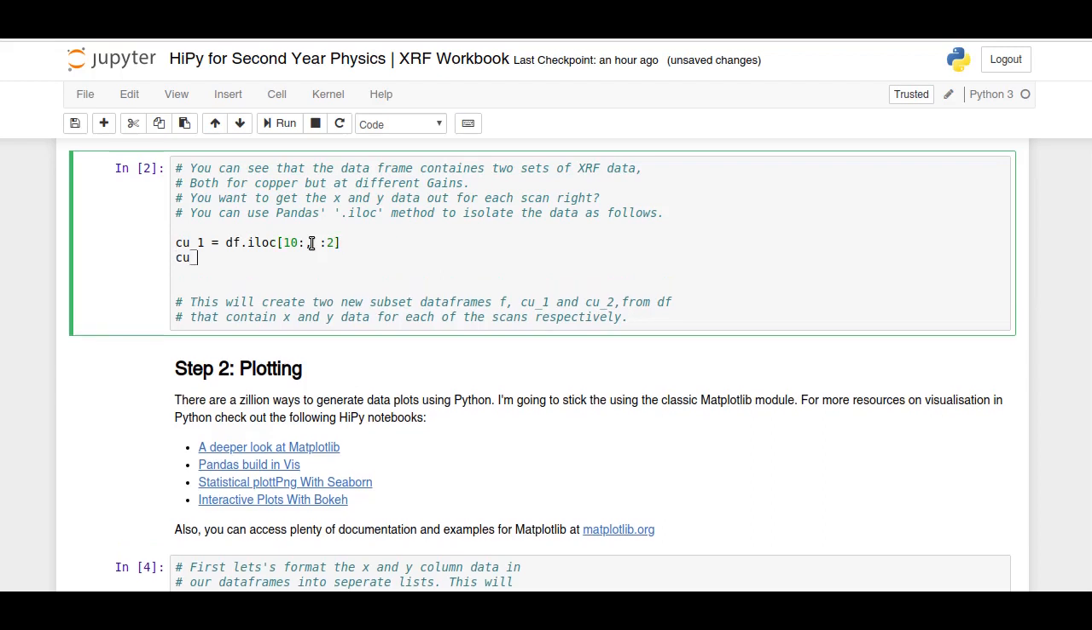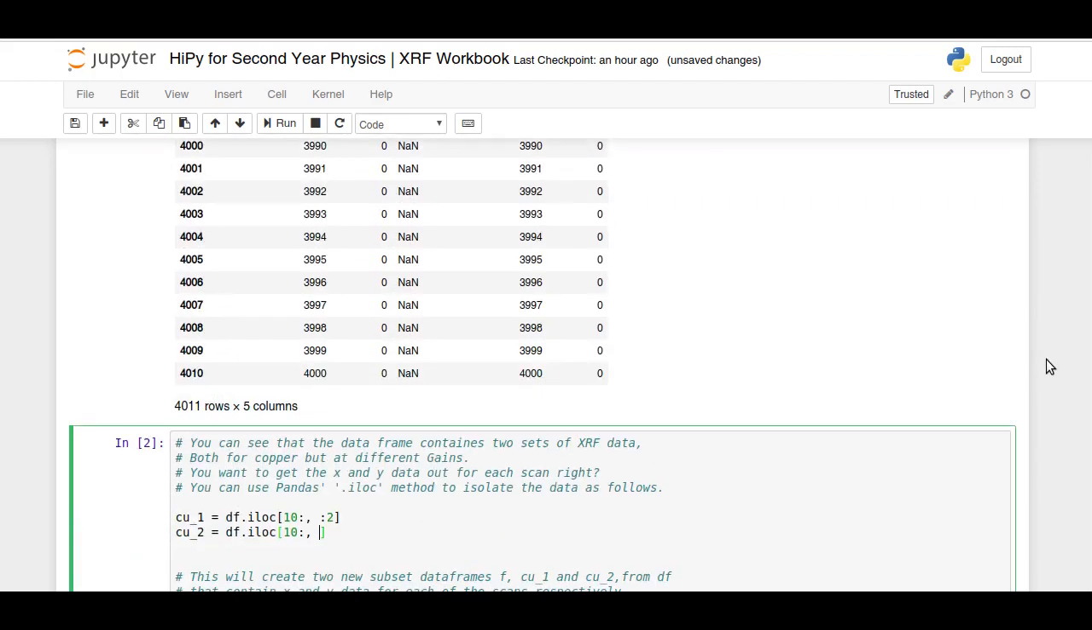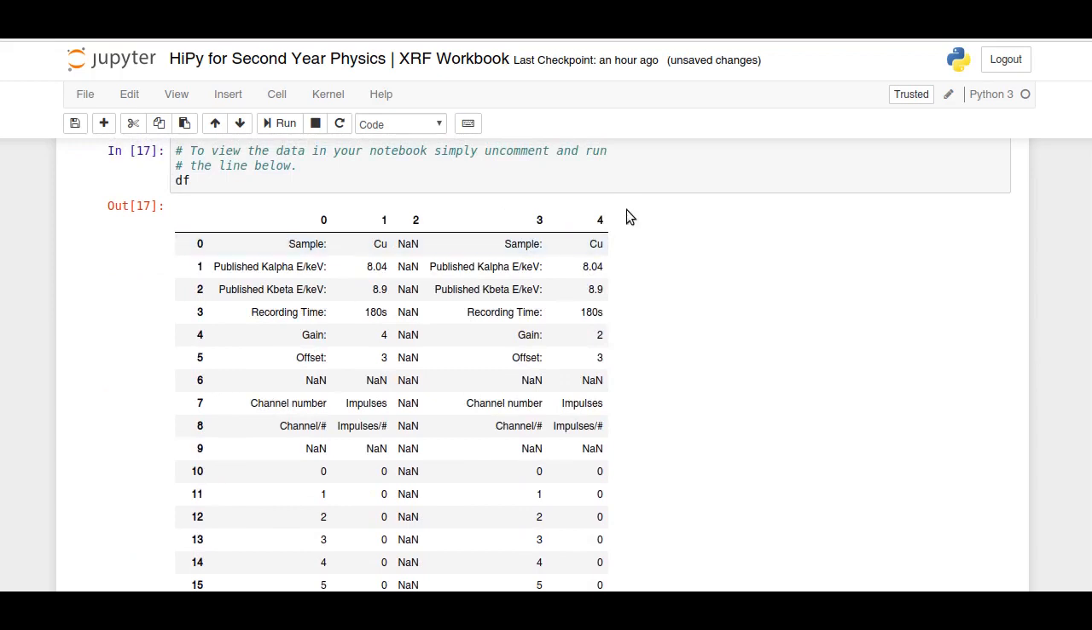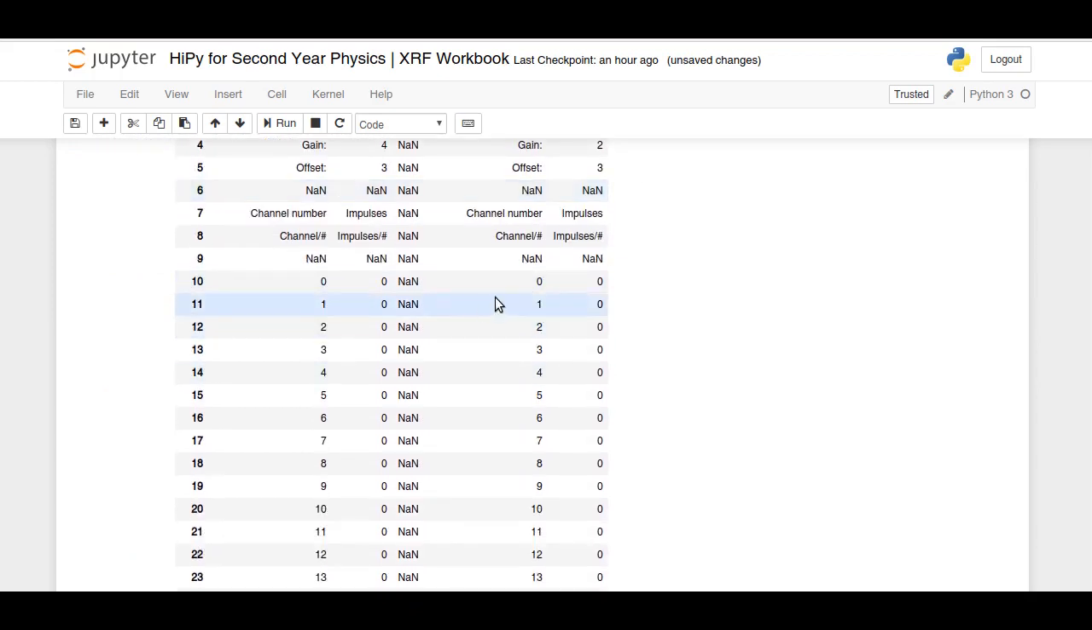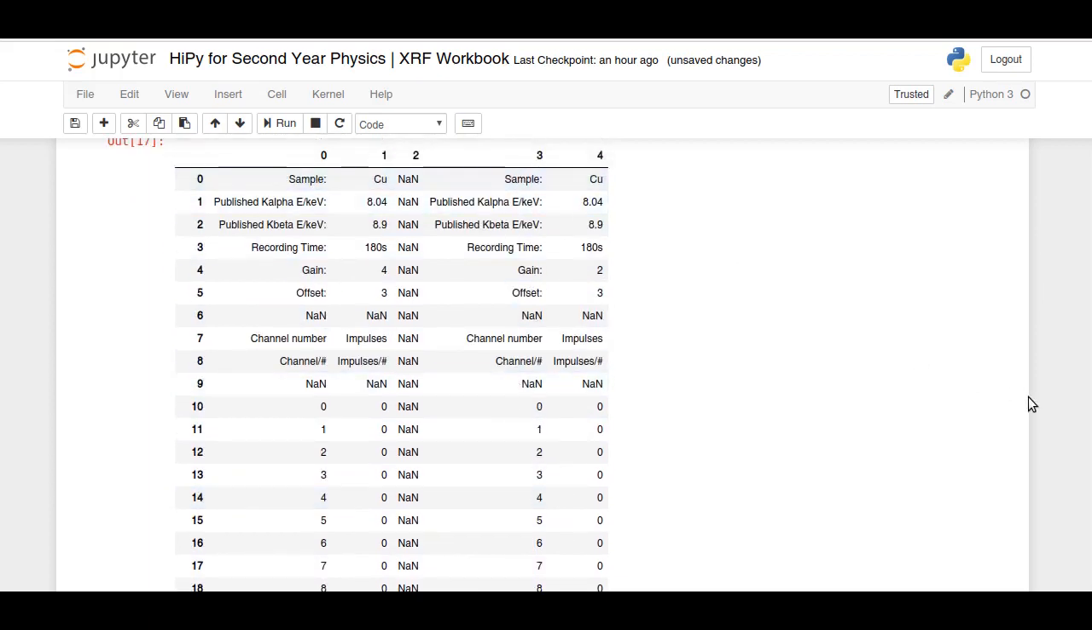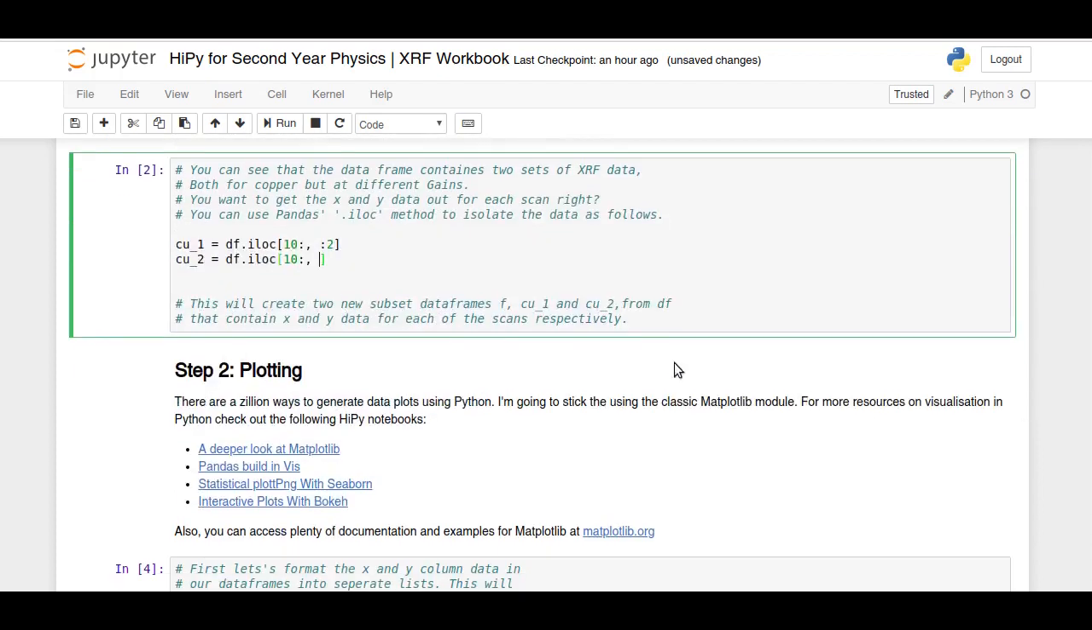For the second data set, which was a gain equals 4, I'm going to do exactly the same thing, and again it's just from 10 onwards, and actually this time I need to look at column 3. So column 3, everything from 3 onwards, I want to get this data out. So I'm going to get all of the rows after 10, and all the columns after 3, including 3, right? Let's do that. So this time it's going to be 3 onwards, okay? And if I run that, I don't get any errors, which is good.